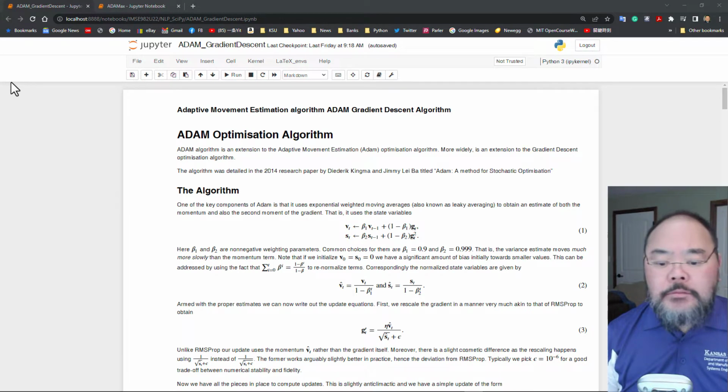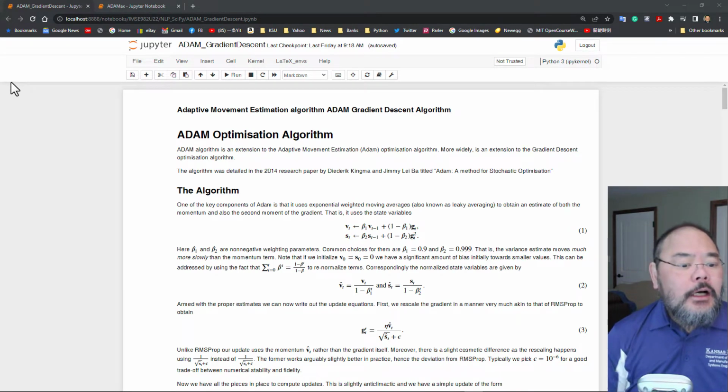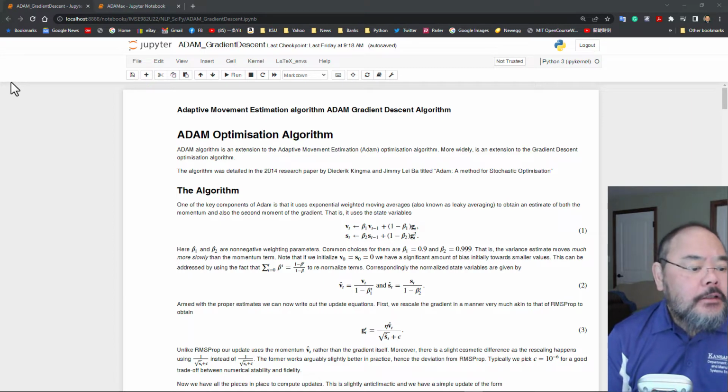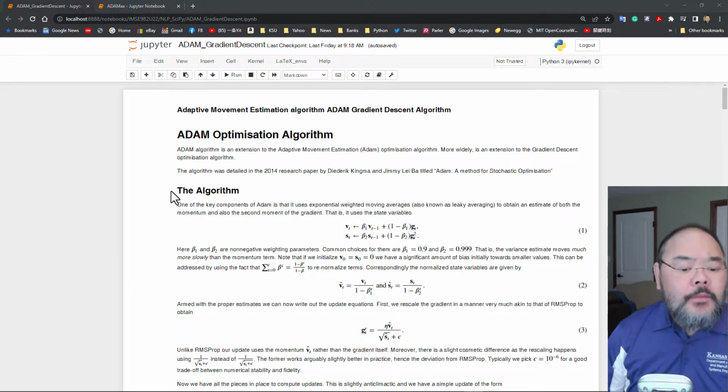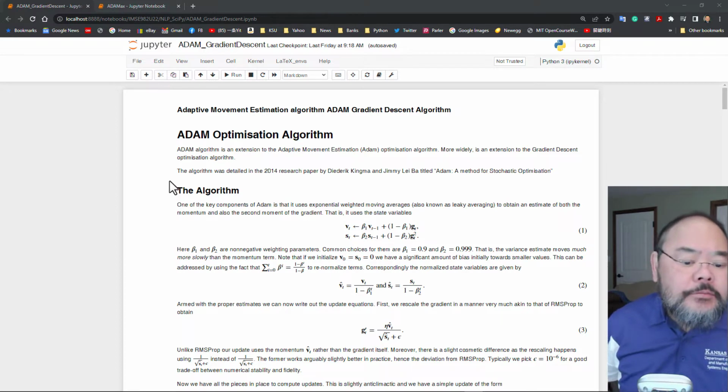Hello, everyone, and today we're going to discuss another extension for the Adam optimizer algorithm. And just a quick review of what we had for the Adam algorithm before.